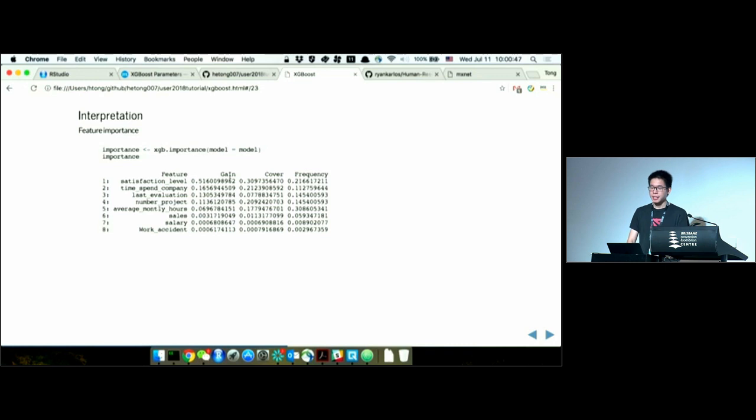So gain here is the idea that every time we split, we want to gain something from the split. Otherwise, there's no need to do that. So we want to decrease the objective value that we were using, for example, the loss function. We want to optimize it the most. So this is a value measuring how much we have improved in terms of our loss function, in terms of our objective, by splitting on this feature. So we can see that by splitting on the satisfaction level feature, we gain a lot compared to the others.